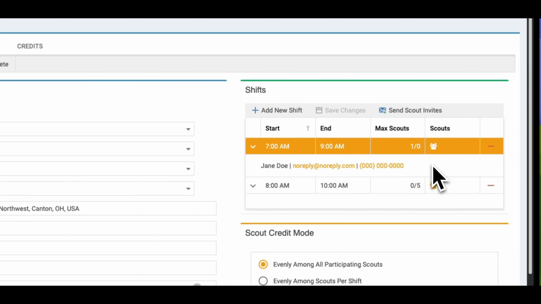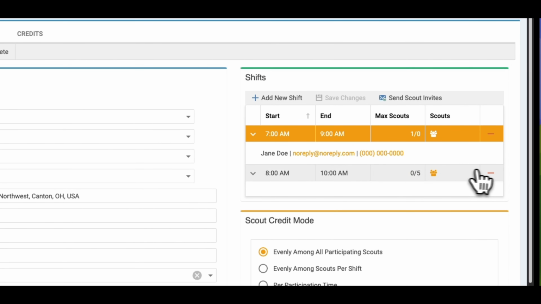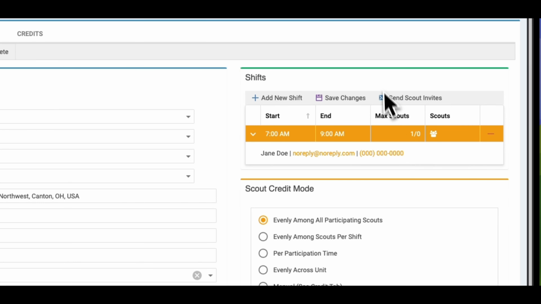The unit leader can click on the email address to directly send an email to the scout, or click on the phone number to place a call using the contact information on file. The unit leader can delete shifts by clicking the red minus icon next to the shift. To ensure accuracy, Camp Masters requires the unit leader to click Save after deleting a shift to confirm the action.